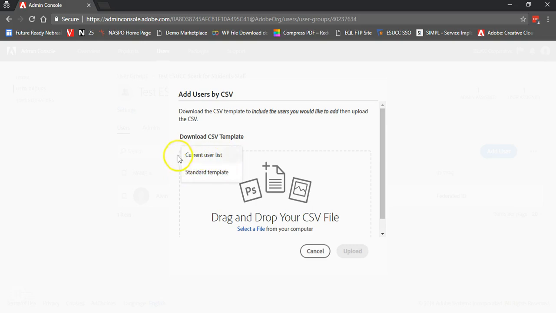I've run into some issues where the current user list adds some additional columns, and if you try and upload that, it will error out. If you use the template, it will not include those columns. And we'll go over what those columns look like here shortly. And well, let's just go ahead and download it.